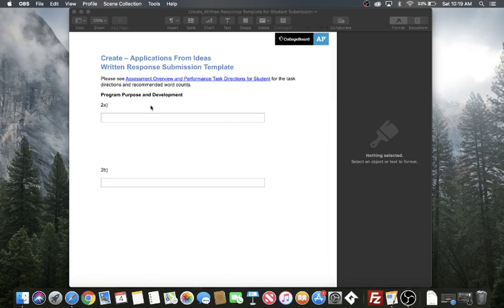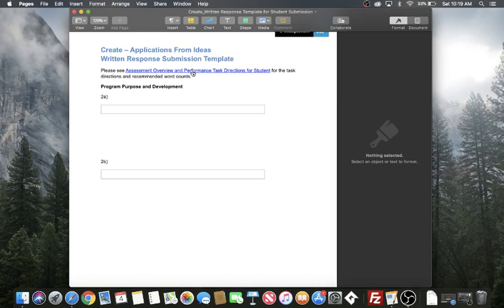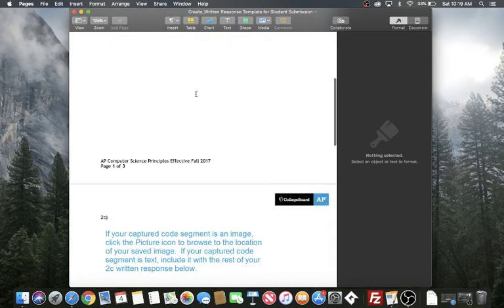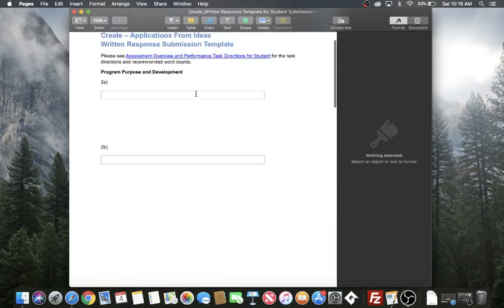So the Create has 3 parts, I believe, whereas the Explore has 2. But remember, it's about the same. I think they allot like 12 hours, so it's a little bit heavier, but not much, just because you're doing the Create part with the code.